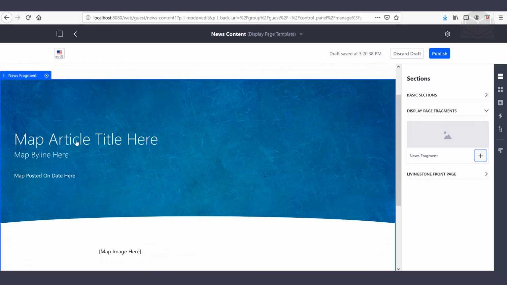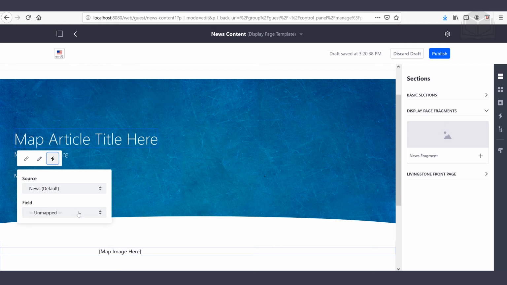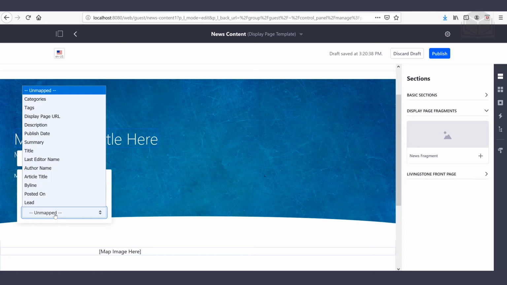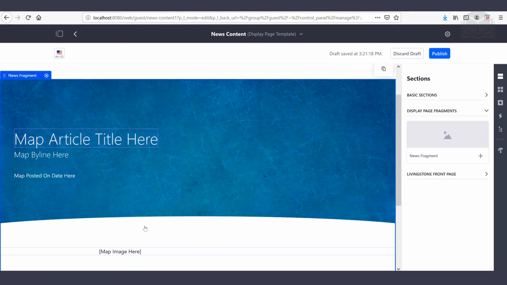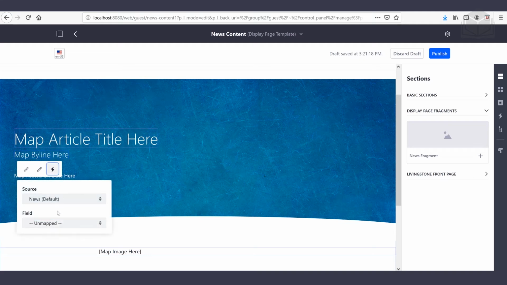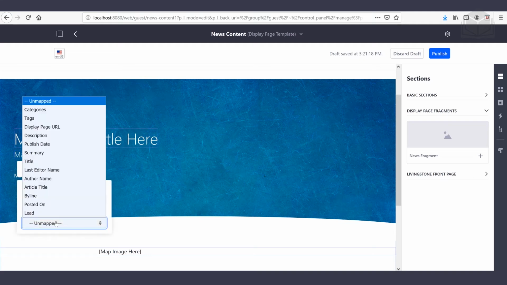From here, we'll click on Map Article Title and then select map. For the field, we'll select article title. So let's see if we can find it here, article title. Very good. Next, we're going to click on byline, and then click on the lightning bolt or map. And then for the field, we'll select byline.